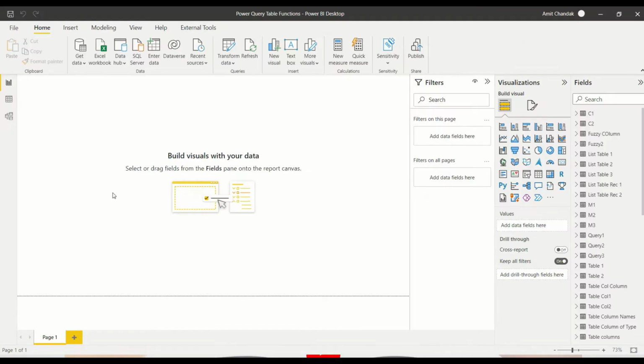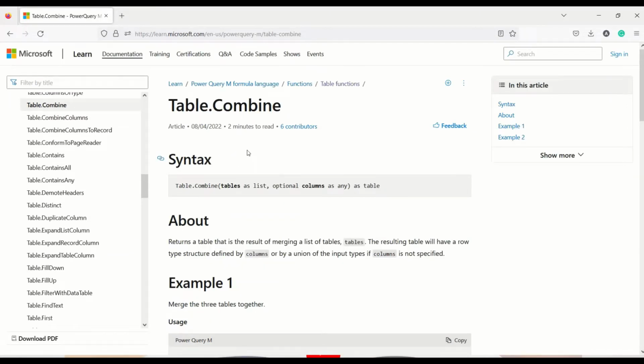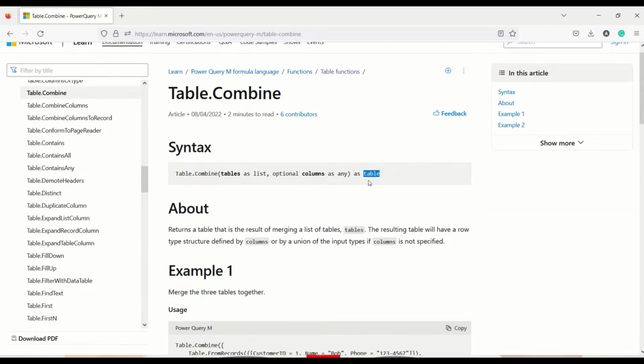In today's video we are going to discuss one Power Query function, and the function is Table.Combine. Now what does Table.Combine do? It can combine a list of tables and return you another table. So Table.Combine takes tables as a list. We are not giving columns as a list or records as this. We are giving tables as a list and optional columns as any, and it returns a table. That's what it does.